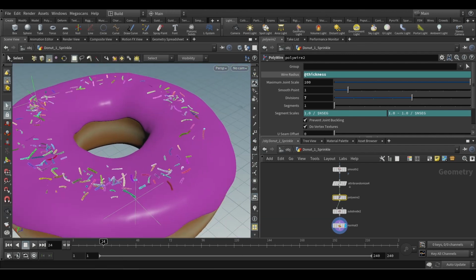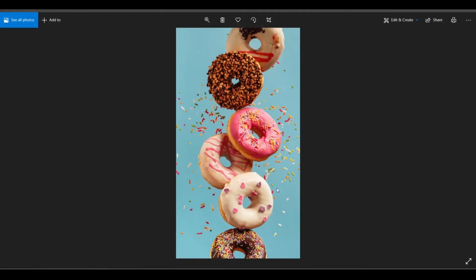So likewise, you can also do these sprinkles. I'll quickly show you how to get that. And I think you can do this one also. I'm going to show you how quickly you can do this.